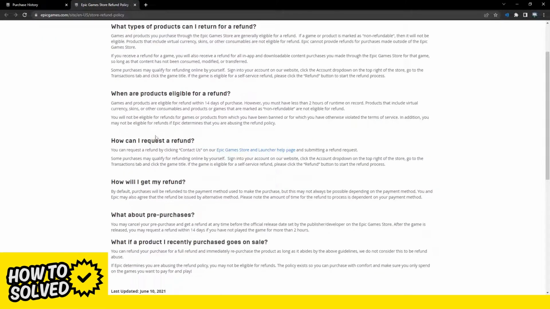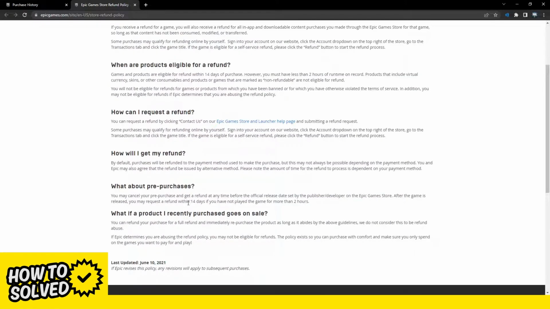We can also read quickly through the policy here. You may request a refund within 14 days if you have not played the game for more than 2 hours. These are the requirements, so make sure that you fit into these requirements.